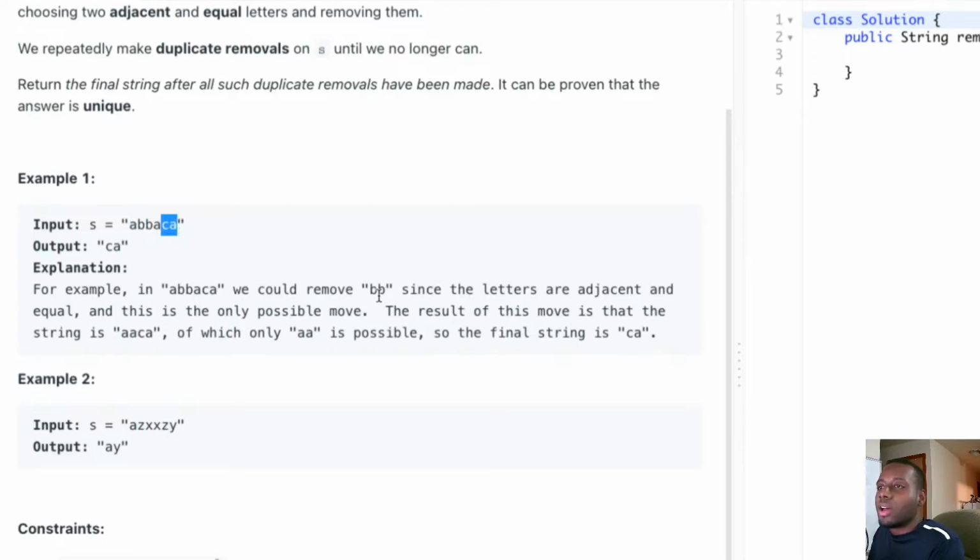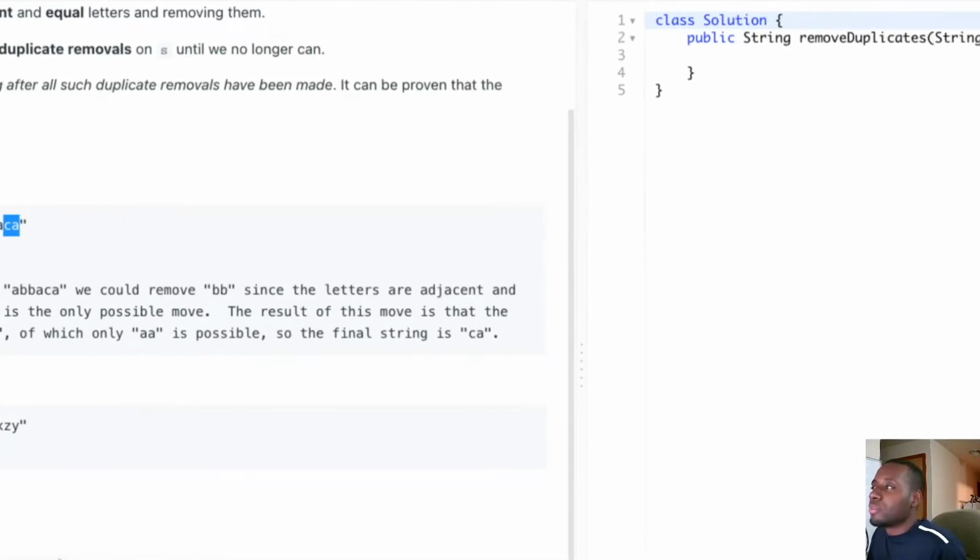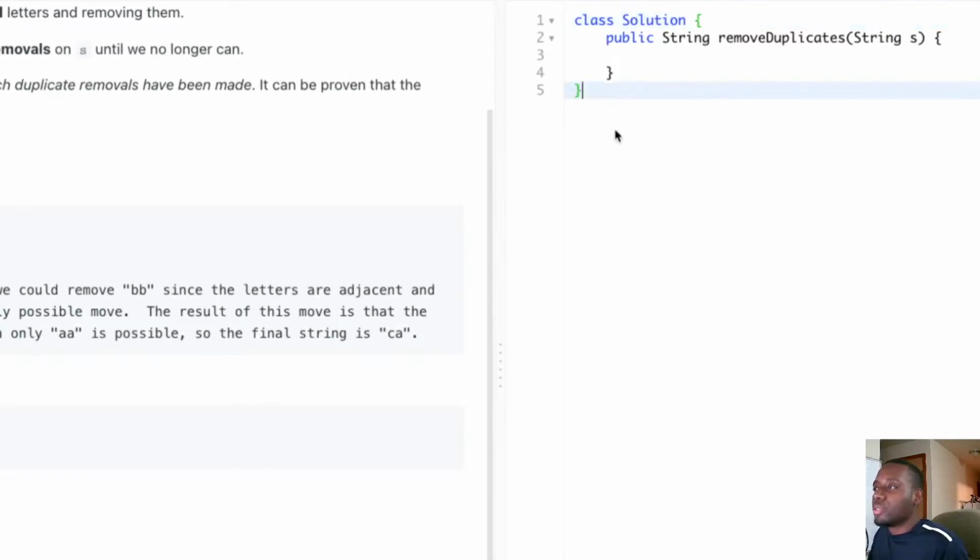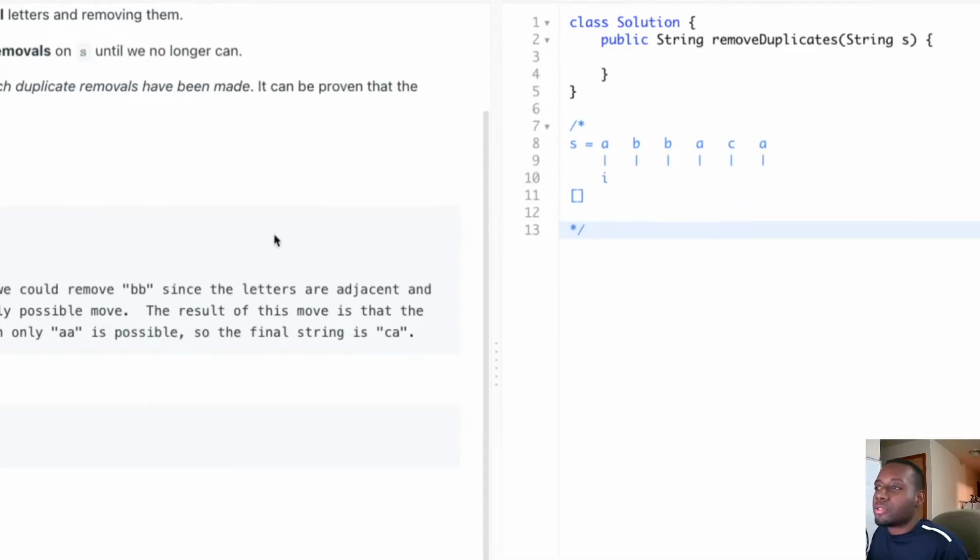So let's go through a couple of examples to help convince you why we should use the stack. This is the same example as given to us on the left.